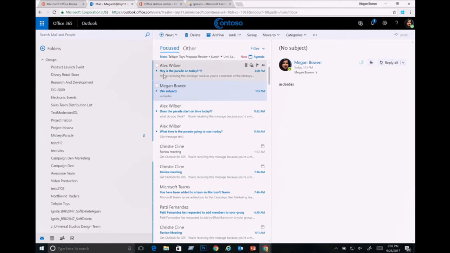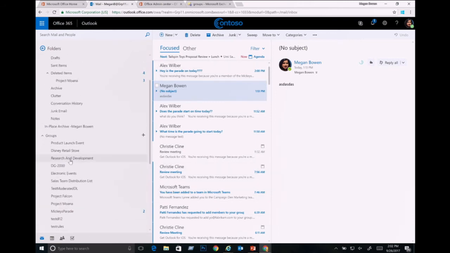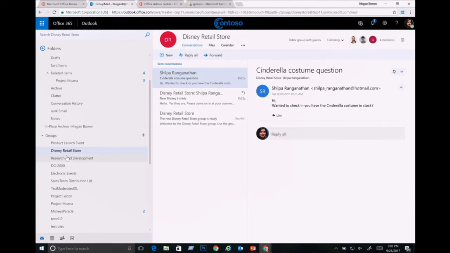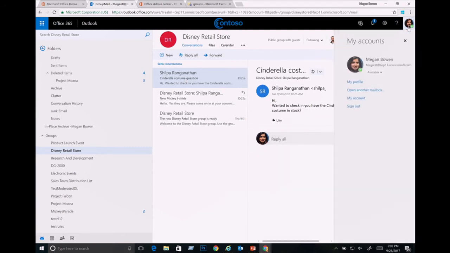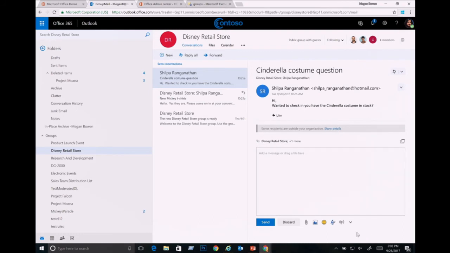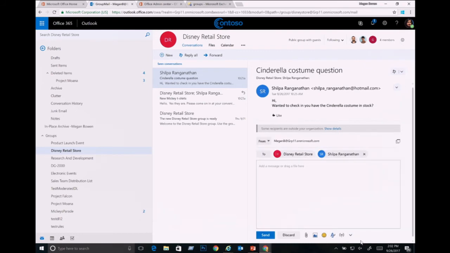So let's see. I have this group, Disney Retail Store, that comes up in my list of groups. I have a customer question here. Shilpa is asking if the Cinderella costume is available. And I'm Megan. You can see that. And now I want to reply back to Shilpa, not as Megan, but as the group itself.